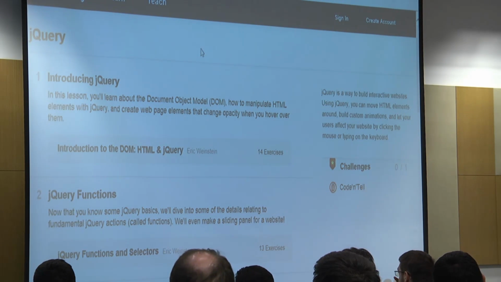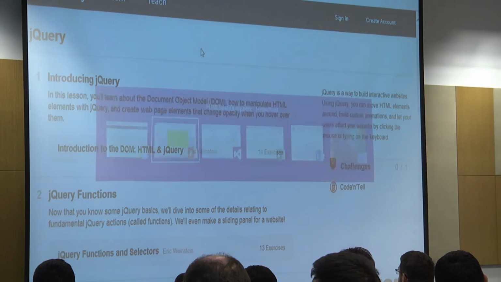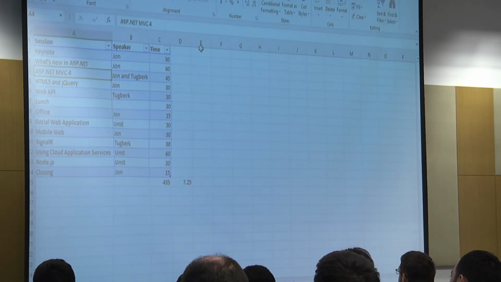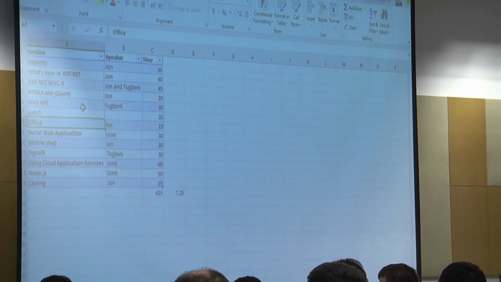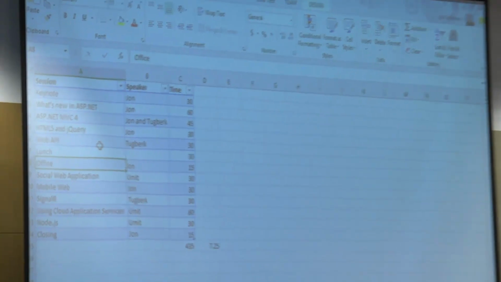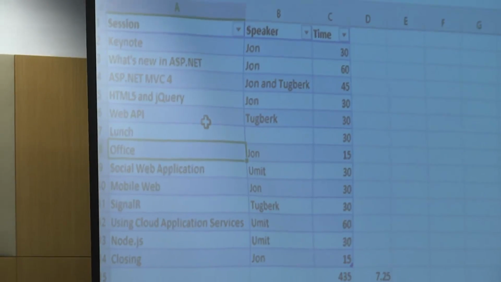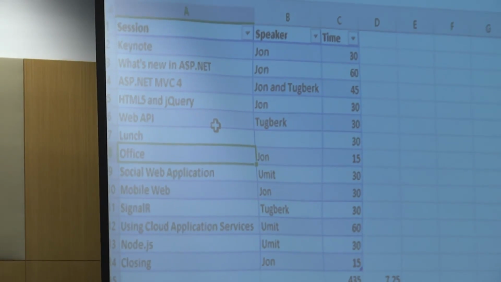I think it's 12:05. How about we take a break for lunch now? When we come back after lunch, we will dig in. Tuberk will be showing Web API. And then I'll show Office, a quick thing with Office. And then I'll show single-page apps later in the day. All right? So thank you.